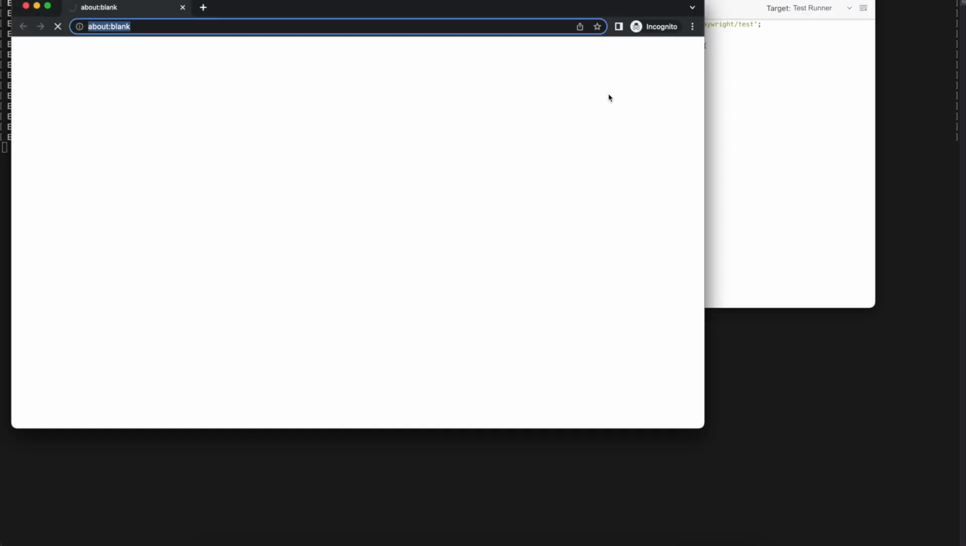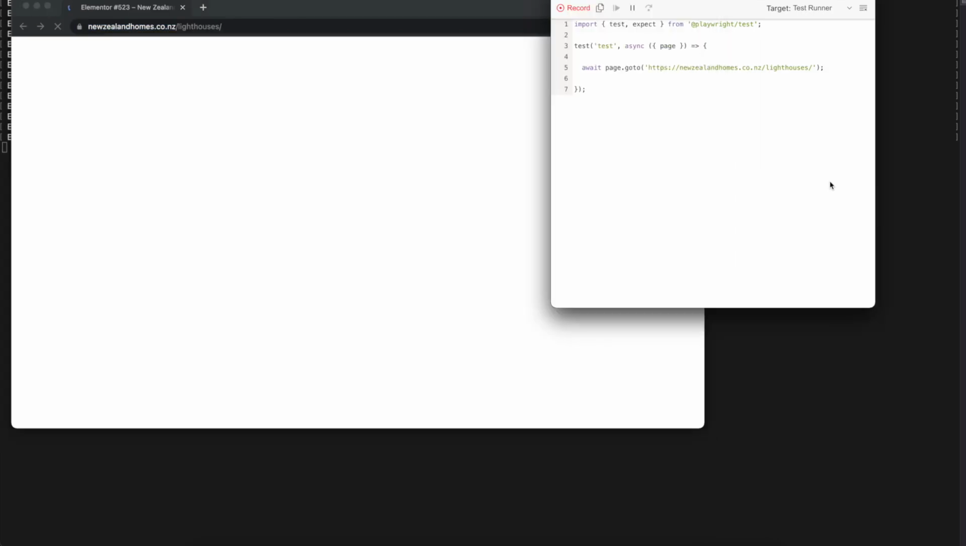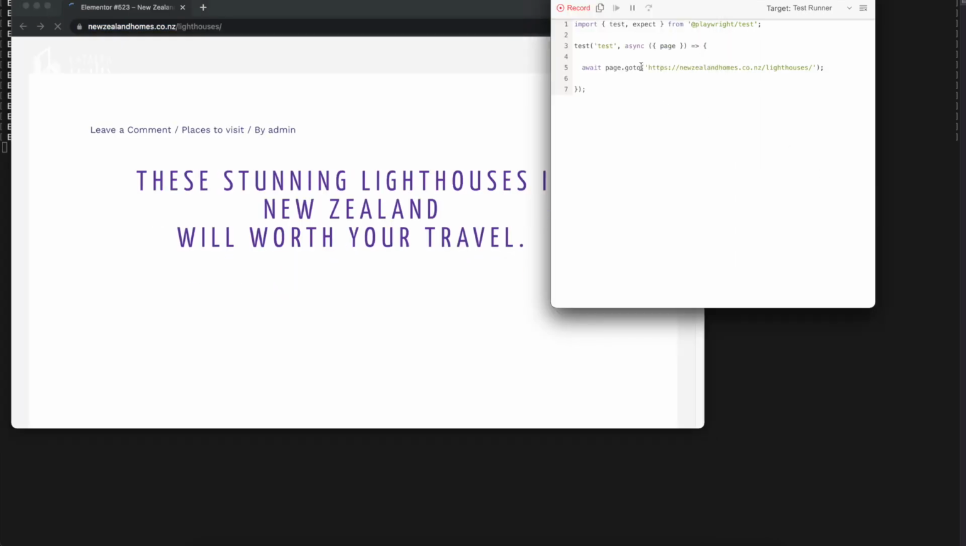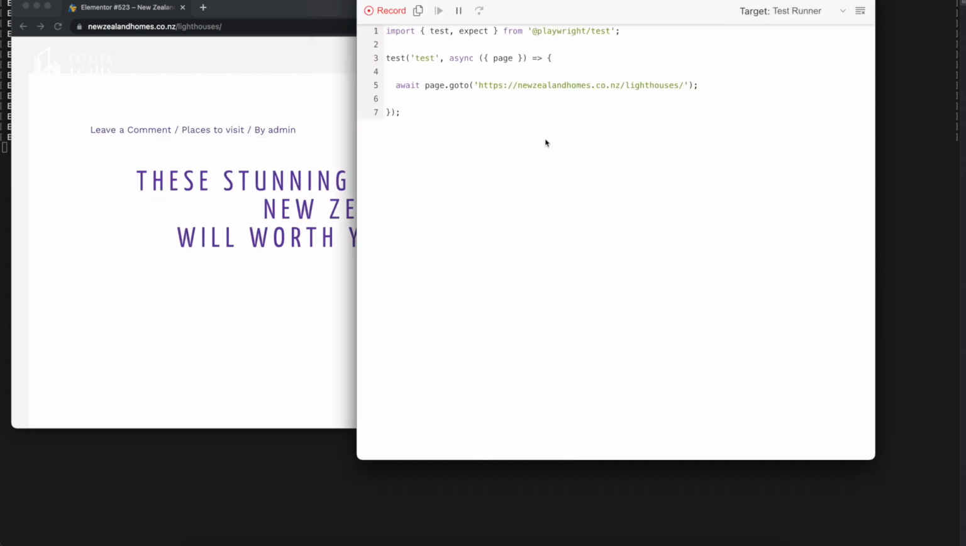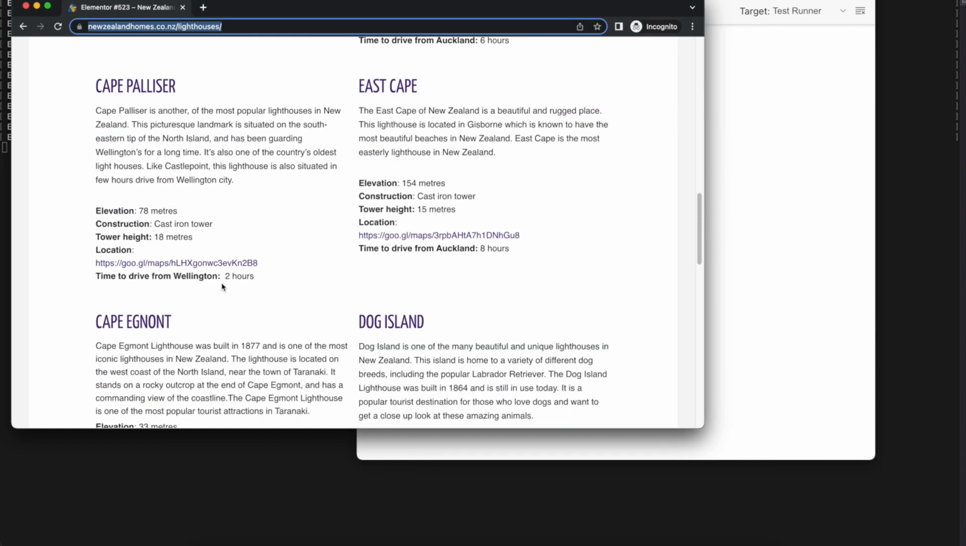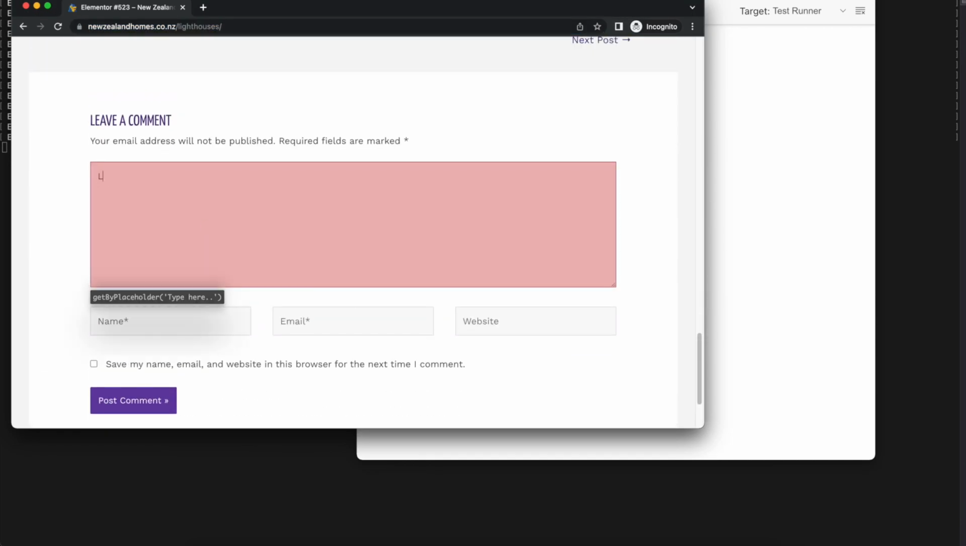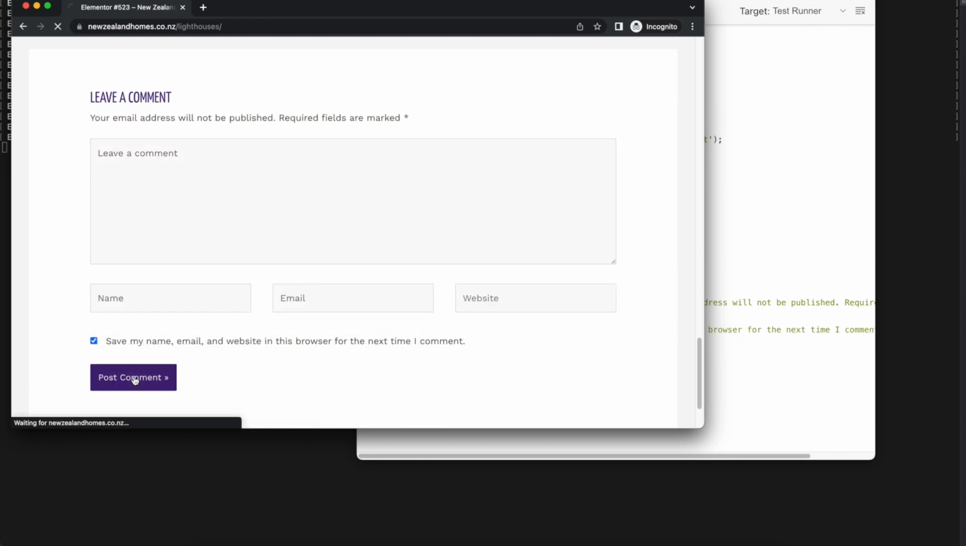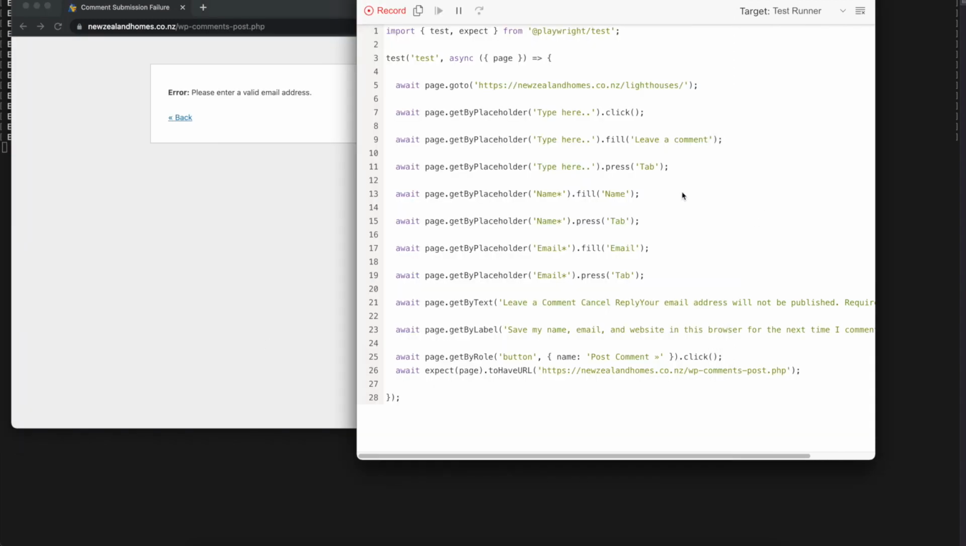After that you can start interacting with the web page, because the web page is automatically opened when you execute that command. So after that you can interact with the elements and you can see the relevant script is generated and you can use it. So here I am using the newzealandhomes.co.nz/lighthouses website. So let's try to interact with some elements as well and see how the code is generated for us.